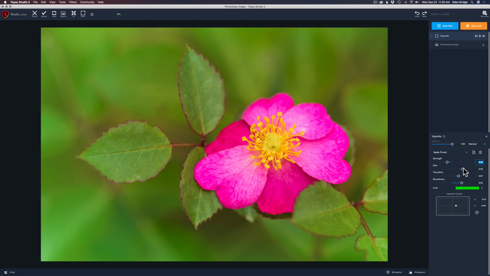And of course we can adjust the size, how far it comes into the image. So we can have it just coming in a little bit or more, somewhere around in there. And of course we have a transition. We can transition how it comes onto the image, which I think maybe somewhere in there looks good. And of course we can adjust our roundness, how we want it to look. And just play with it till you get it looking just the way you like.